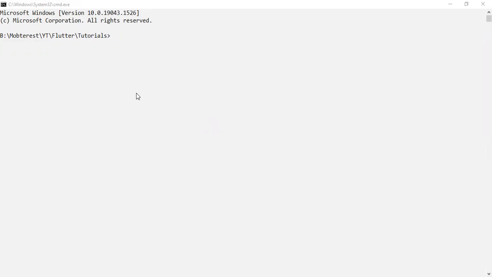I'm going to go to my terminal and run the command flutter create routine app. That's the name that we're giving for the app that we're going to create and that we reviewed in the last lesson. Then go ahead and press enter. This will create a Flutter project for you.